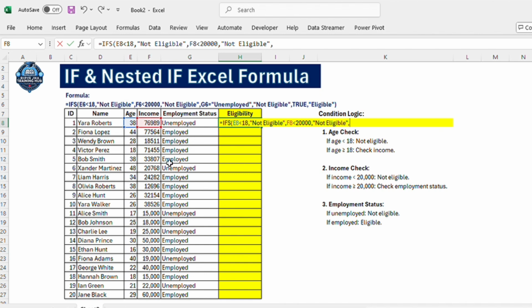Now what was the third condition? The third condition is if unemployed, then not eligible. So we apply the check: is it unemployed or employed? So if G8 is unemployed, then not eligible. Okay. So what was next? If any of these conditions are true, then it should be not eligible. If the condition is false, then TRUE and write eligible.